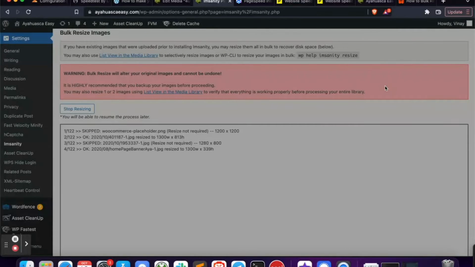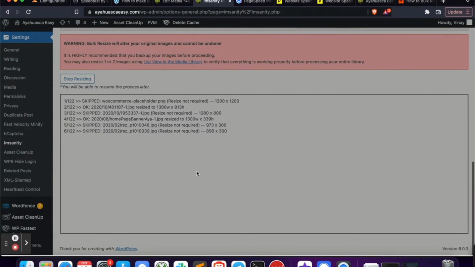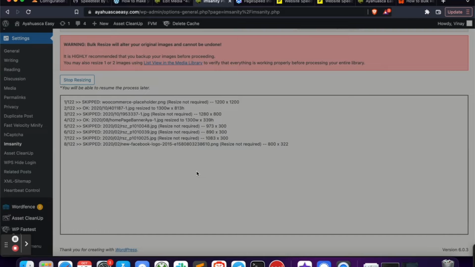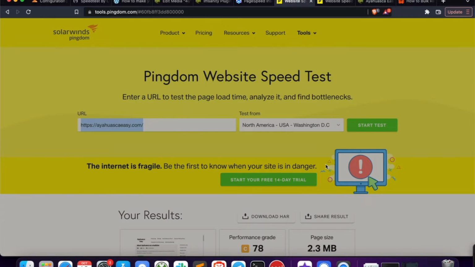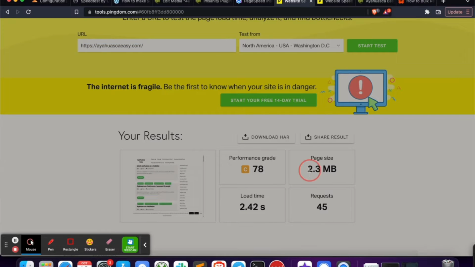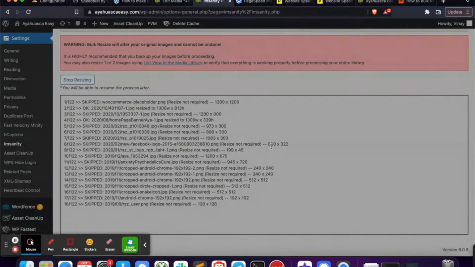Okay, so we can see that this is now working. So what I'm going to do is pause the video and let this complete. Then I'm going to clear all the caches, and then I'm going to retest the page speed in our tools, and hopefully we will see this number decrease significantly. So yeah, we'll come back and check on the progress soon.